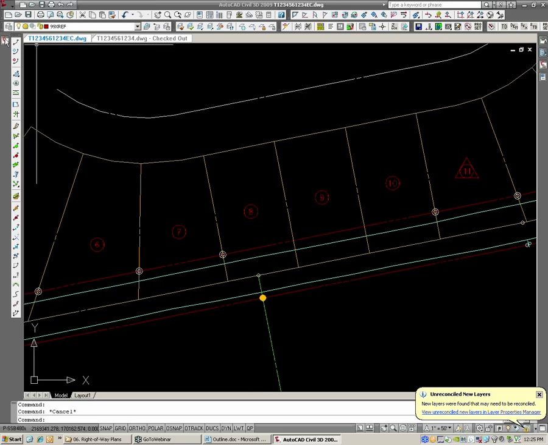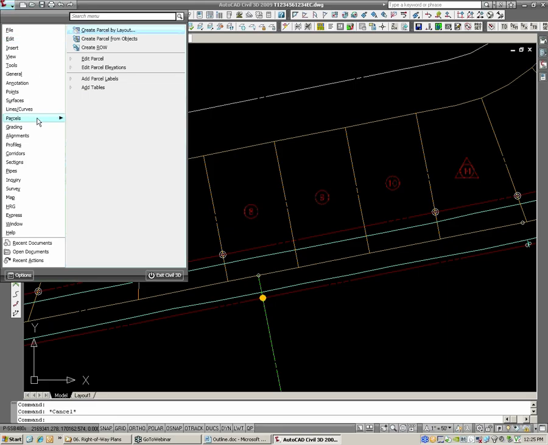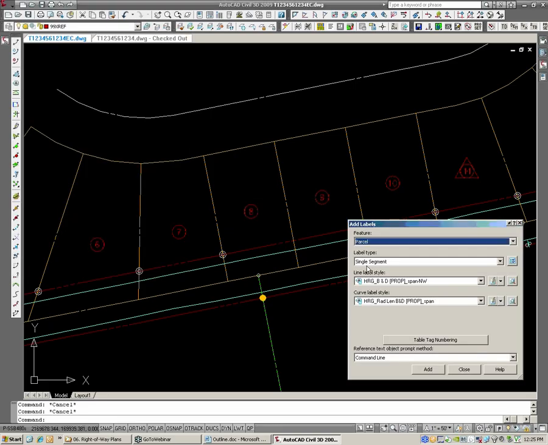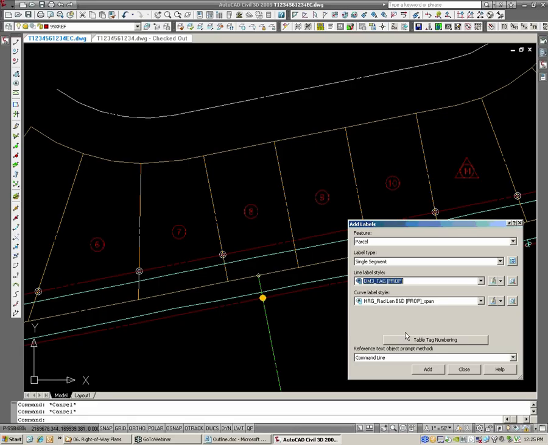Same thing for bearings and distances. If you wanted to label some bearings and distances in this sheet, just go to Parcels, Add Parcel Labels, Single Segment, and you have a whole slew of parcel label styles in here to label this. If you want to do tags and to do a table, I can do DM3 tag. Put my tag numbers on there.